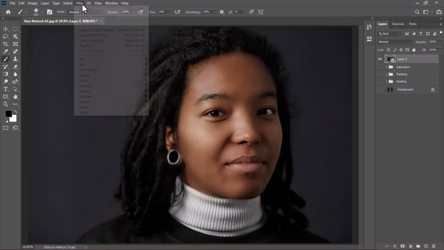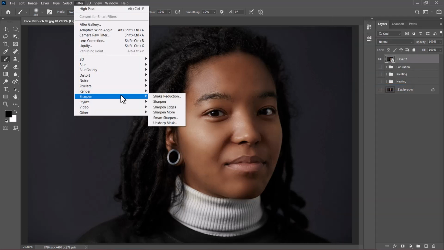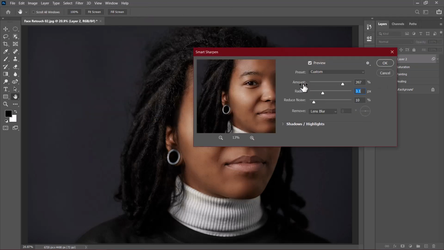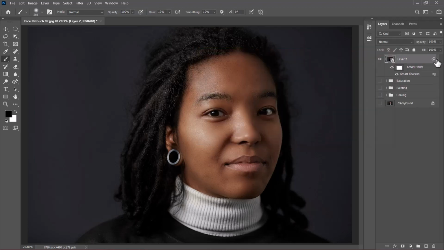Let us go to Filter, and then let's choose Sharpen, and let us add Smart Sharpen. I will then increase the amount to 397% and take the radius to 3.1 pixels and click OK. Let us click on this arrow to expand this group. As you can see, it came in with the mask.